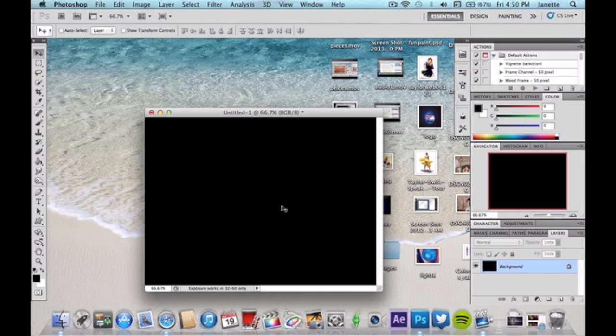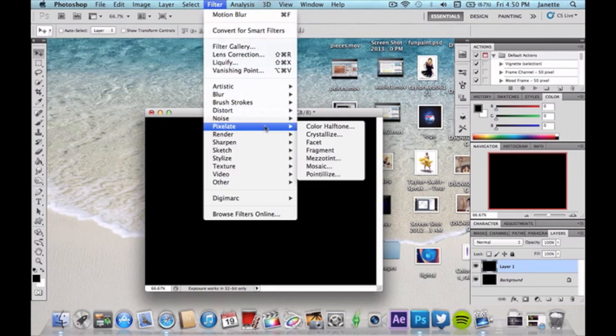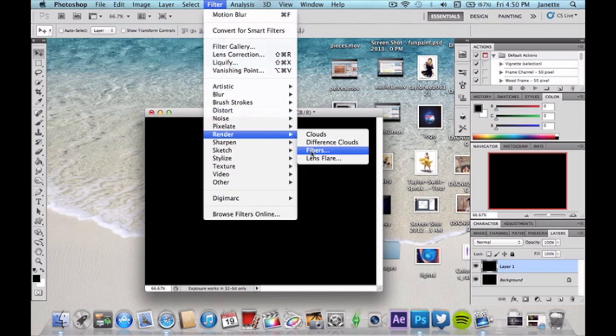Alright, immediately make your background a copy. So do a Control J or Command J, and you need to duplicate that. On your duplicated background layer, we're going to go to Filter, and you're going to go to Render, and you're going to add some fibers.